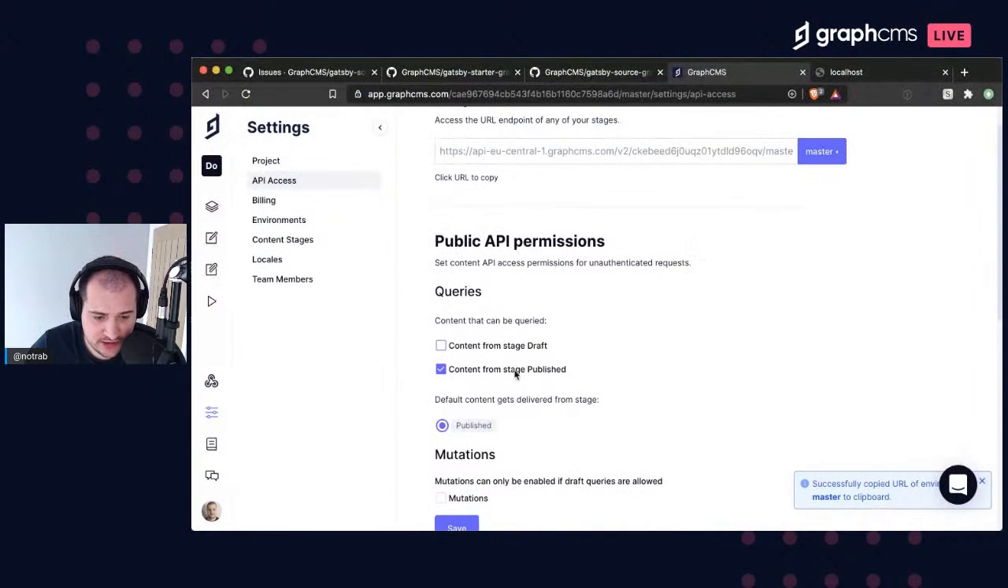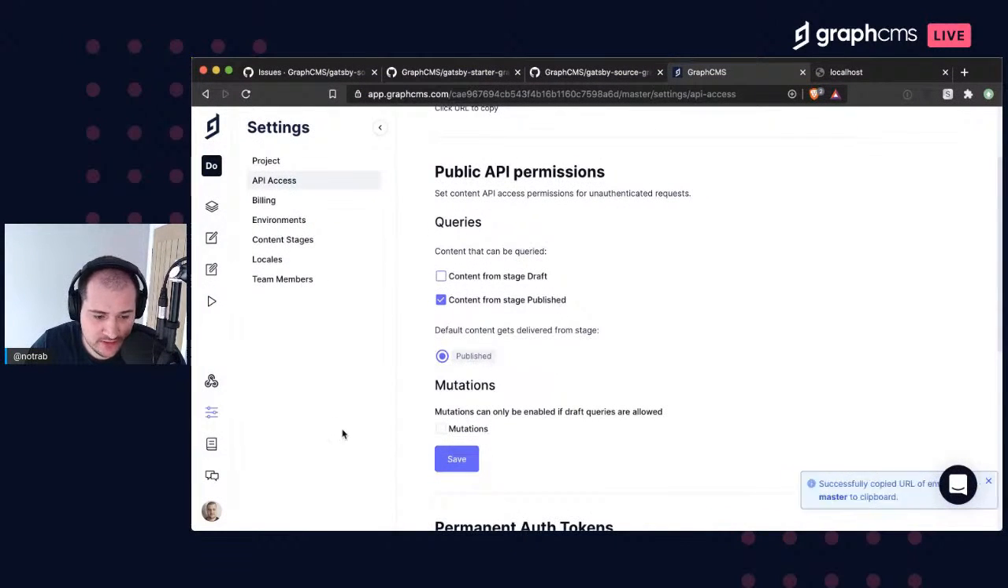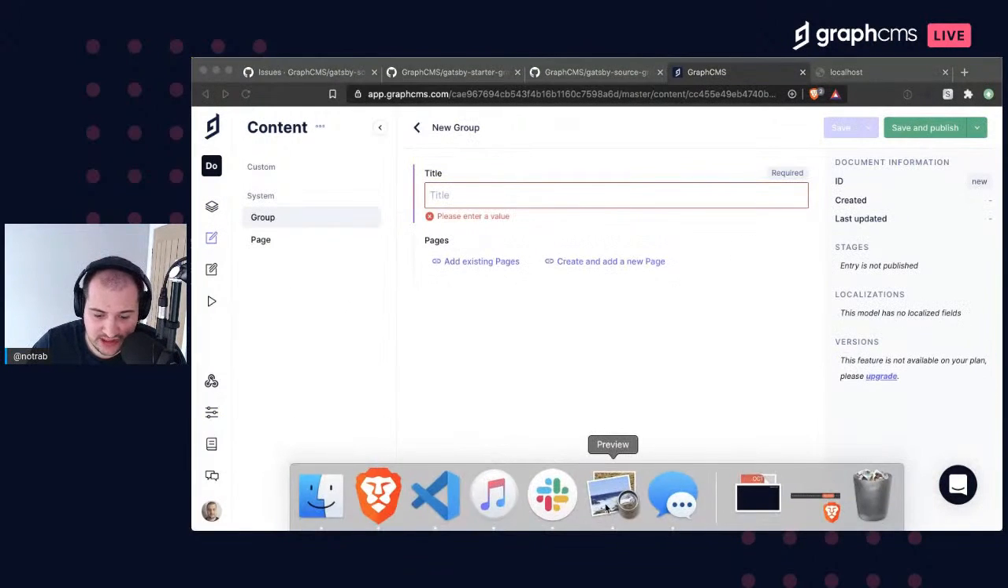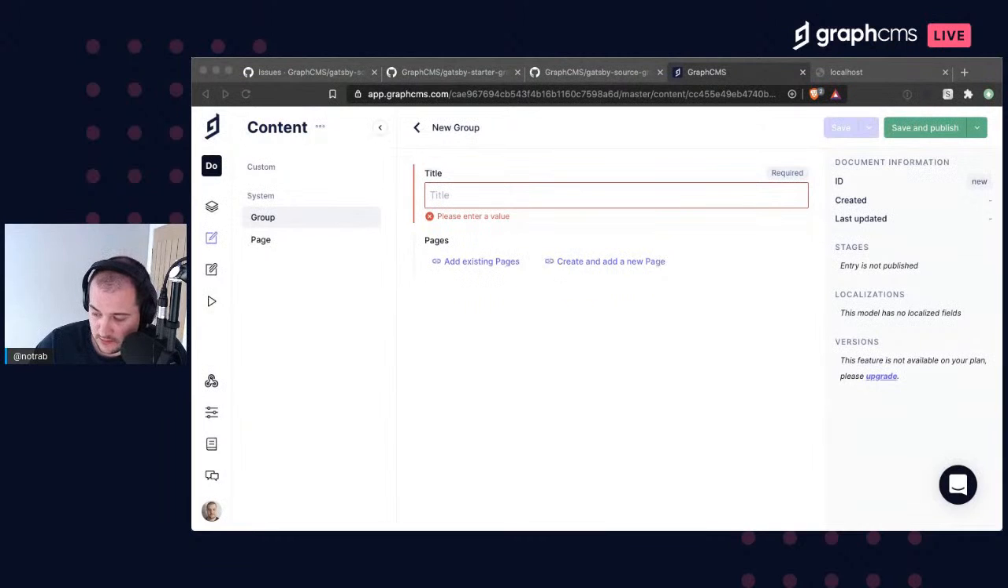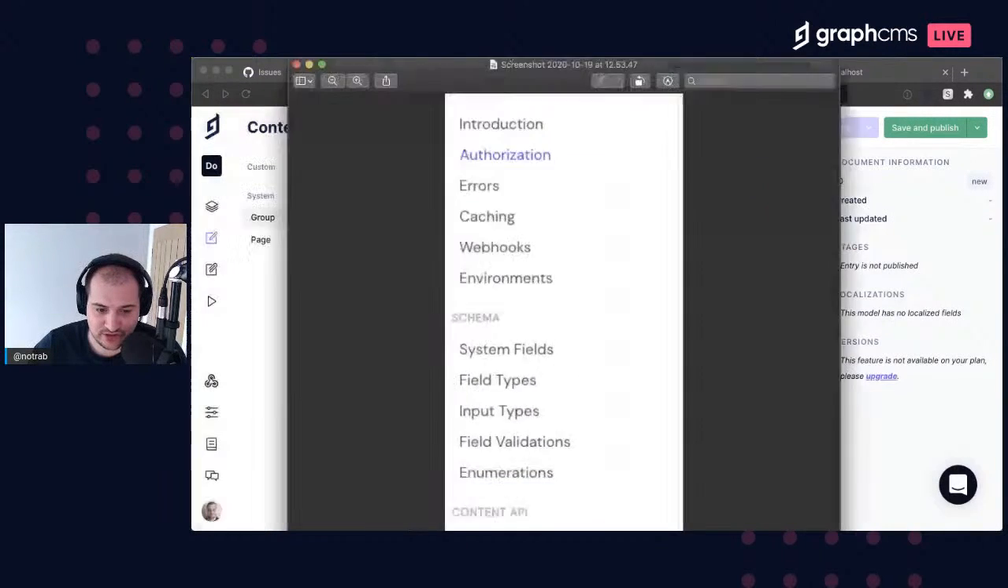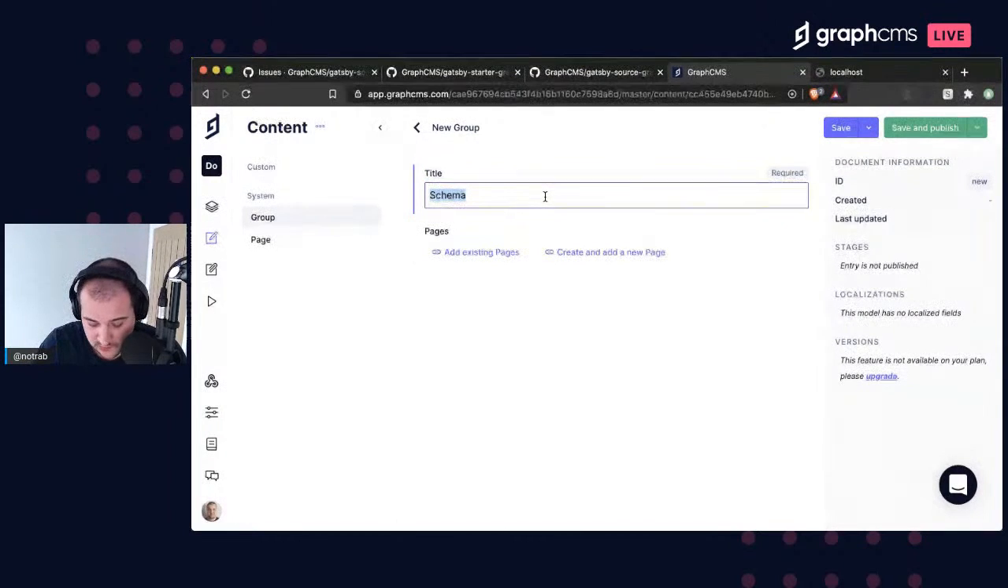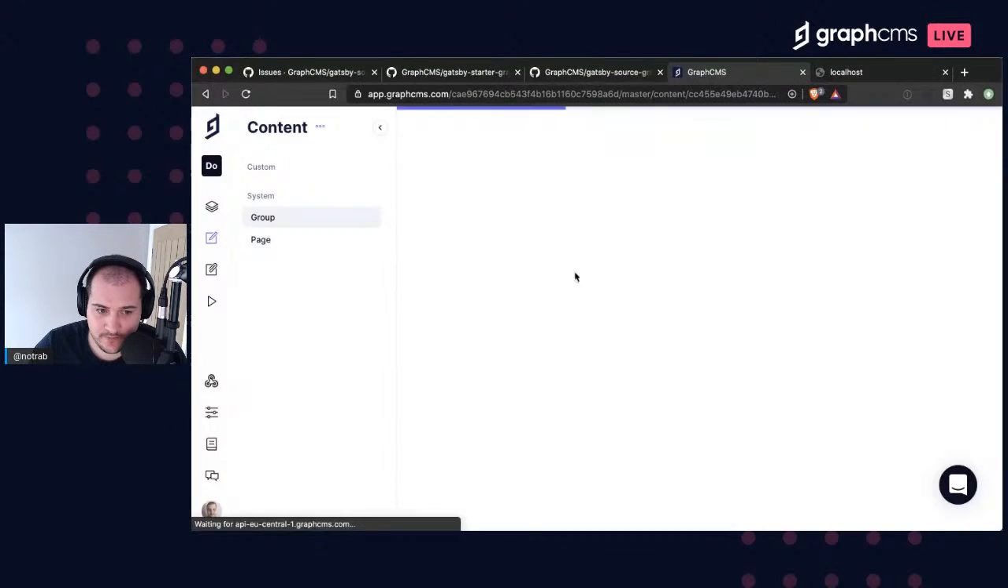Public API permissions, content from stage publish can be queried. There's no mutations enabled, but let's go ahead and maybe create some content. Now I do have open an example kind of structure of the docs I want. So we'll first create a group and we'll call this group schema perhaps, or getting started. And we will save and publish that.